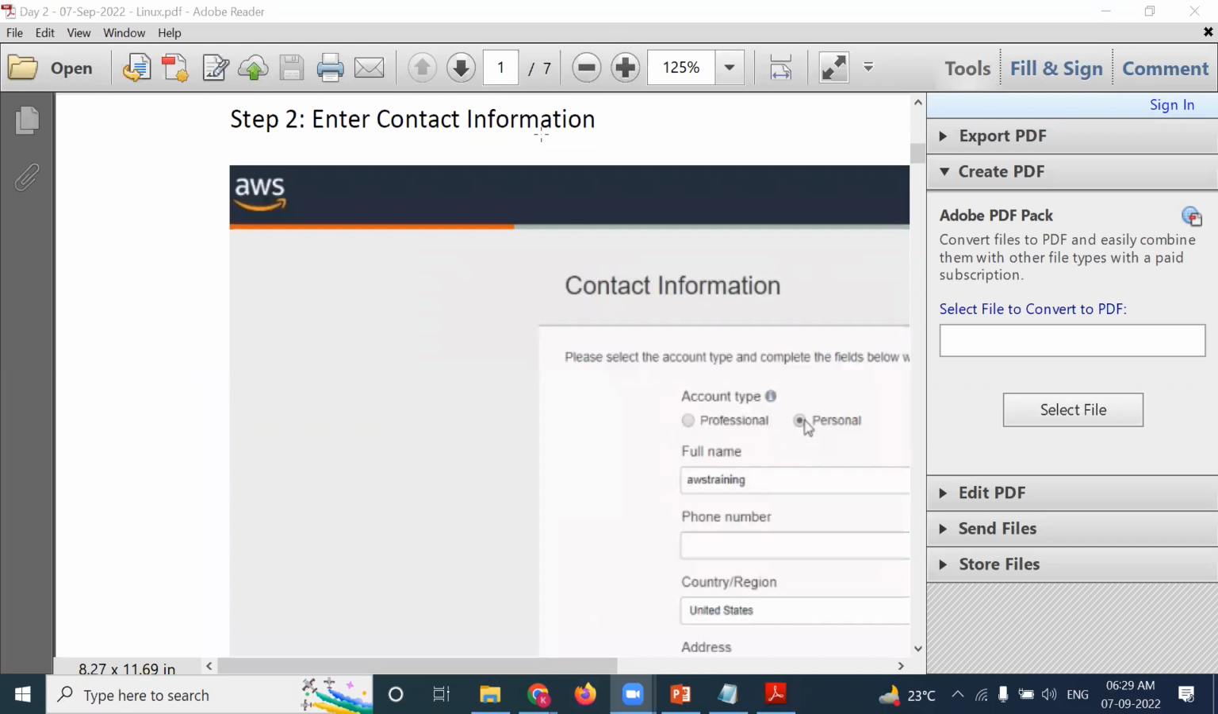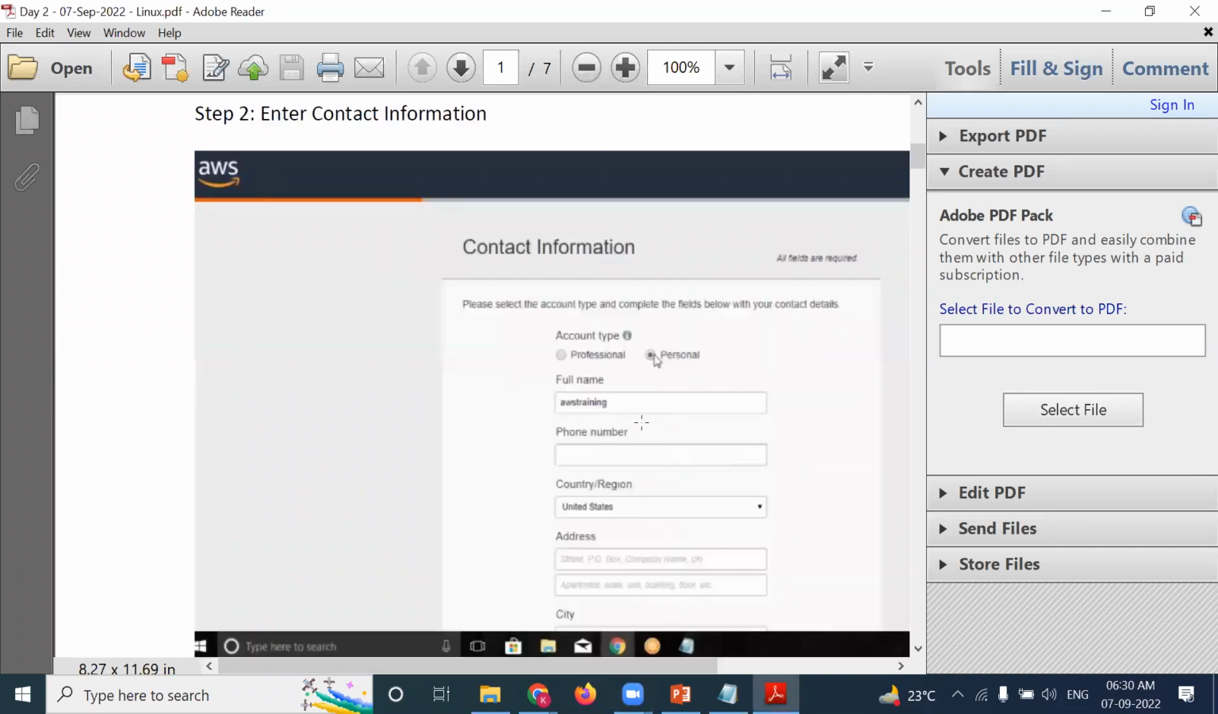You are creating an AWS account for your personal use. So go ahead and select the option as personal. Provide your name, provide your contact number, provide your country. I've seen many participants providing an India number and then selecting the country as US. Please provide the right 10-digit mobile number and then provide the right country. The combination should be right. Provide the address if required.